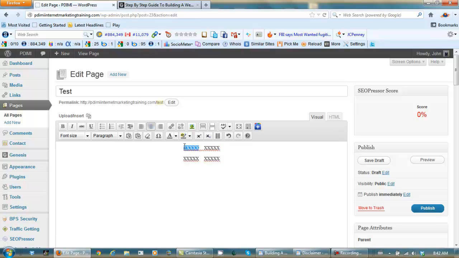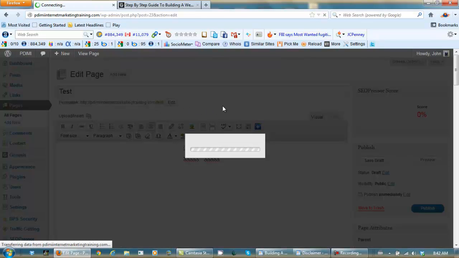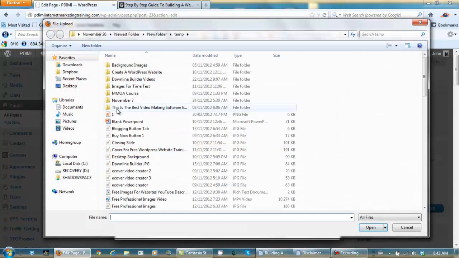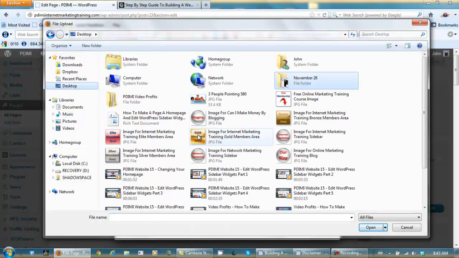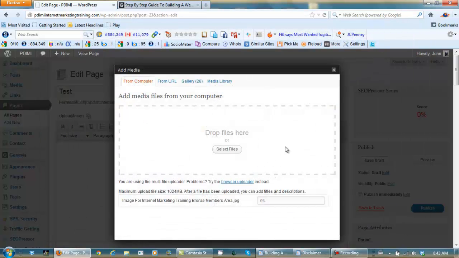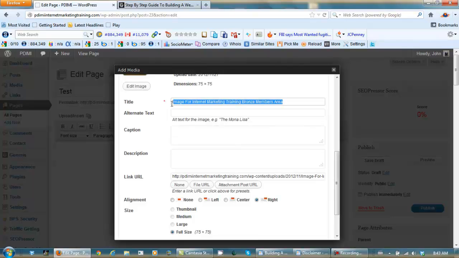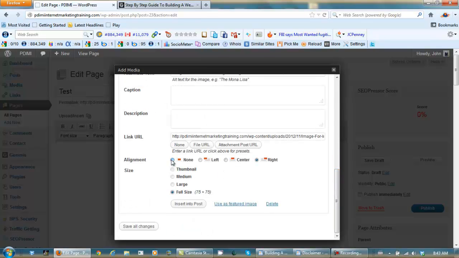Now this one is going to be for our bronze members button. So we go Upload, select Files, Desktop, Bronze Members, open it. Scroll down, pick this up, Control C, and use it as our alt text. And our alignment, we want none. Insert into post.